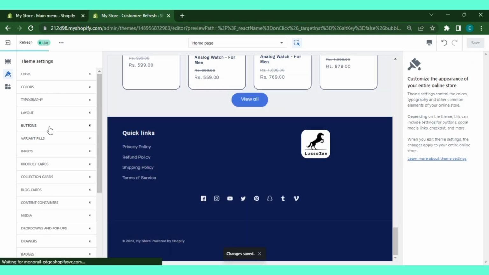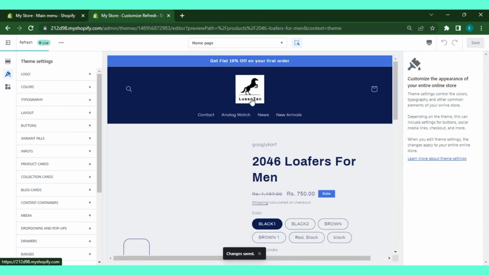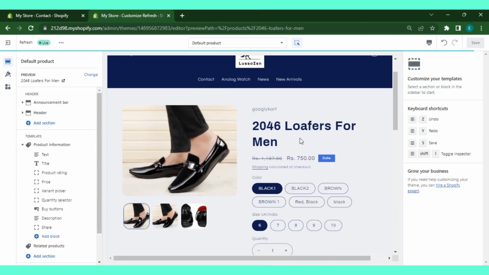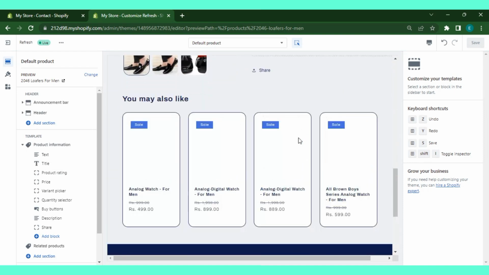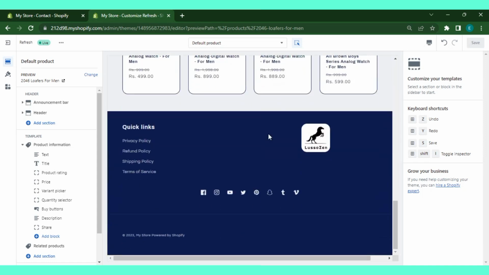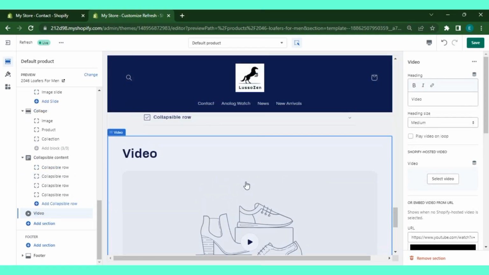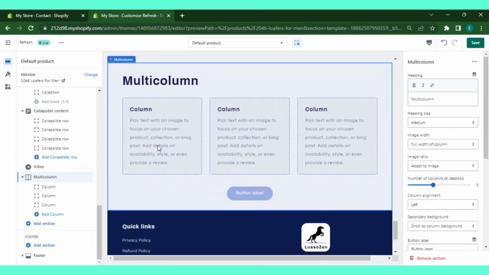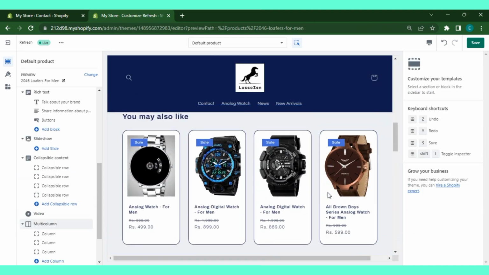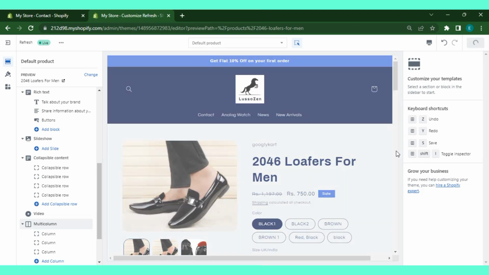Next, we want to take a look at the product page of our store. So, let's go up here and switch to the product page. This is the default product page of this theme. Since we've already added products and collections, Shopify has automatically created a product page for us. Just like we added multiple sections on the homepage, we can add those sections here on the product page as well. We usually prefer to add an image with text section, a video section, and a multimedia column section into a product page to make it more attractive and conversion friendly. You can try out these different sections and use them as per your product information.